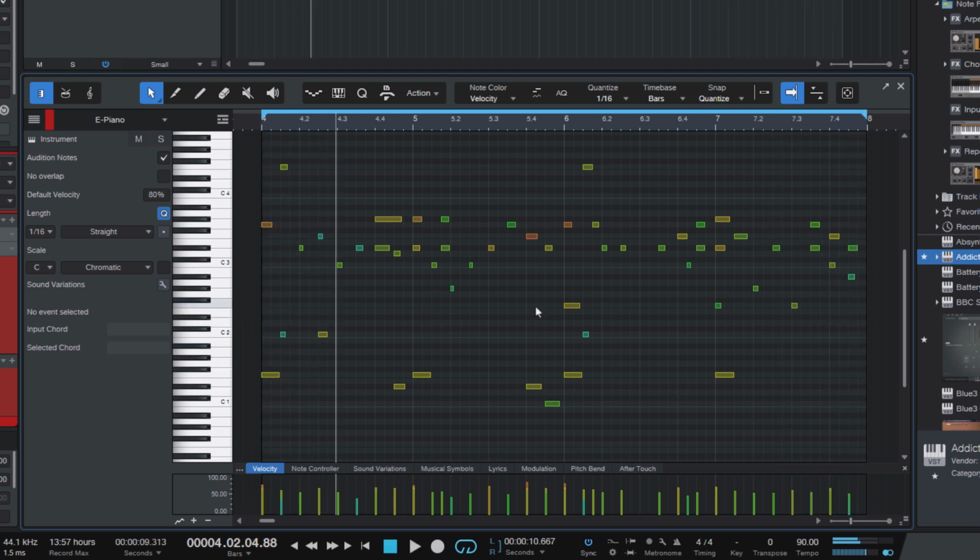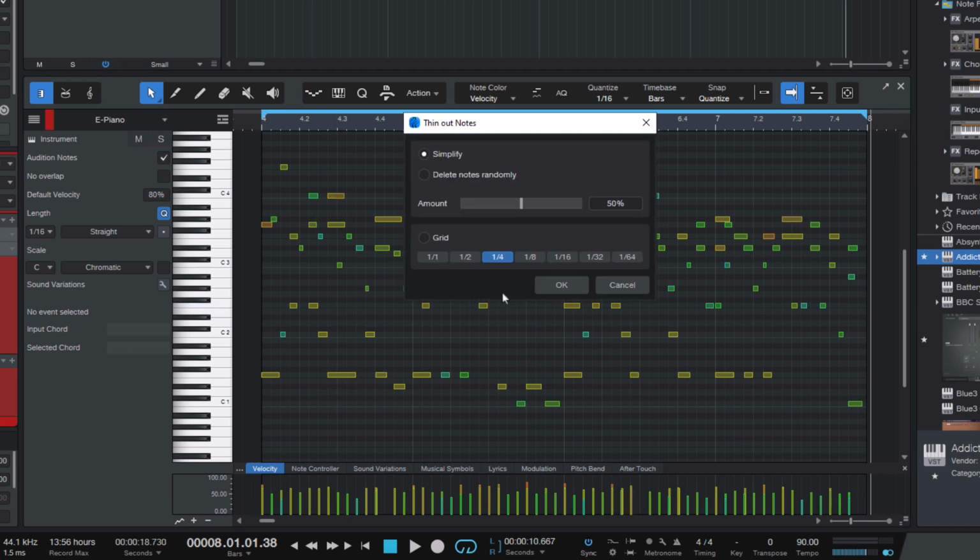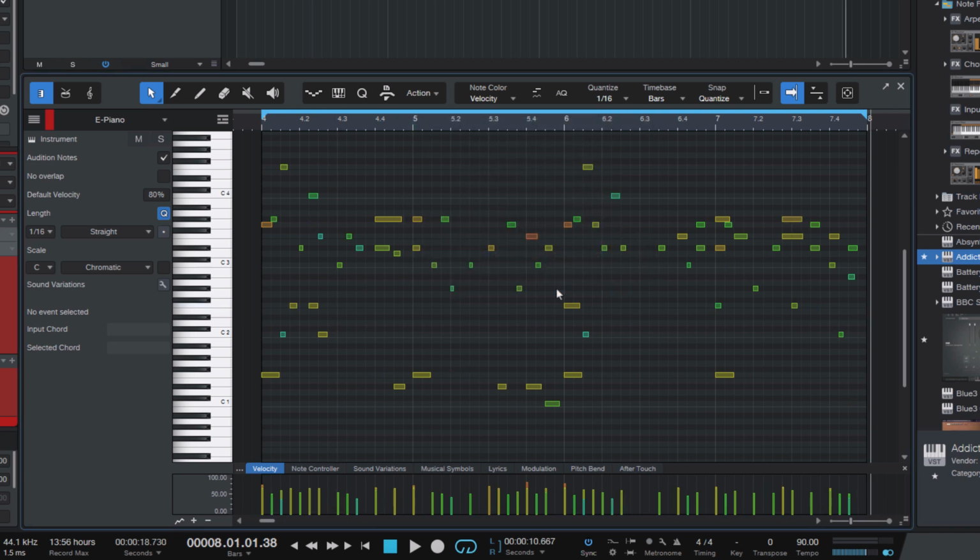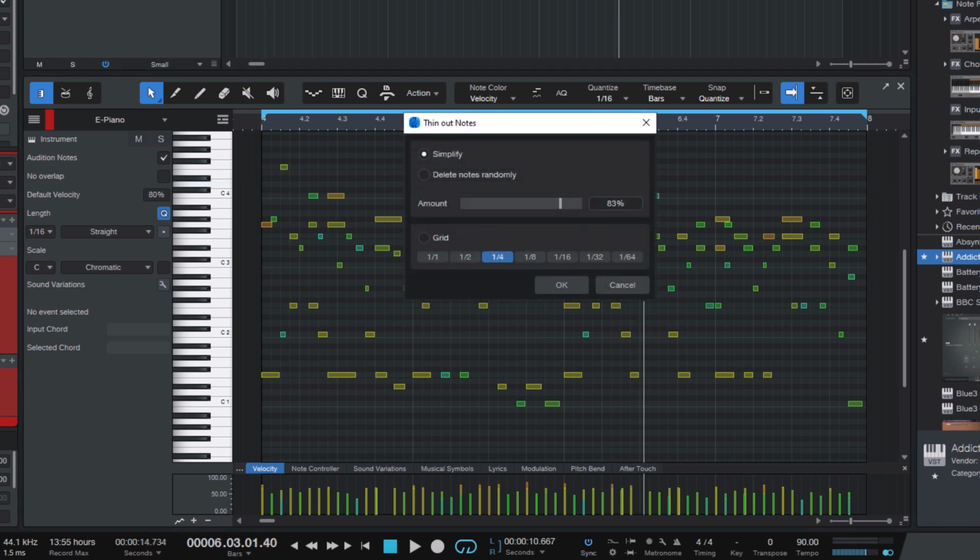Maybe let's choose fewer notes to remove. Let's try something about 40%. I like that better. It leaves a few more of those ghost notes that the pattern needs. Now this is the simplify option.